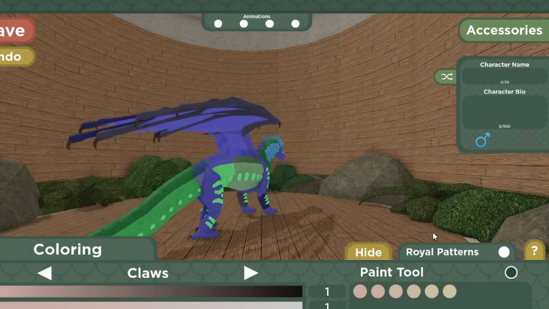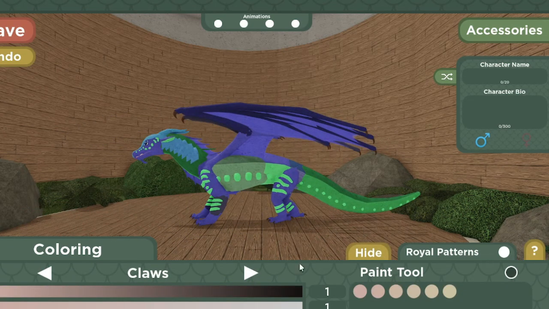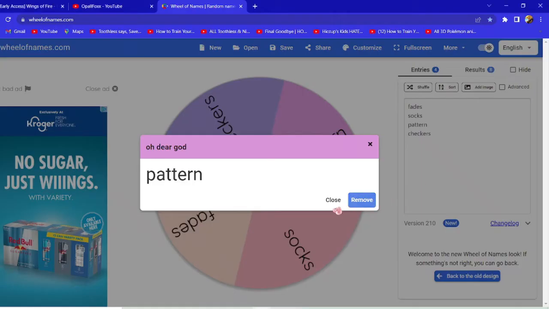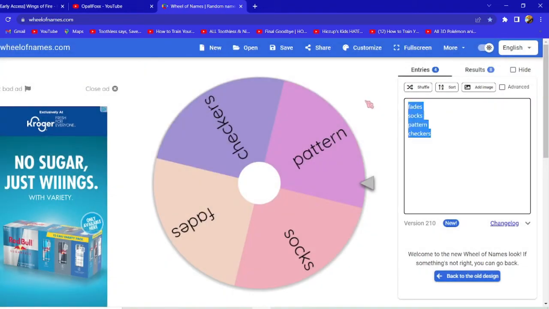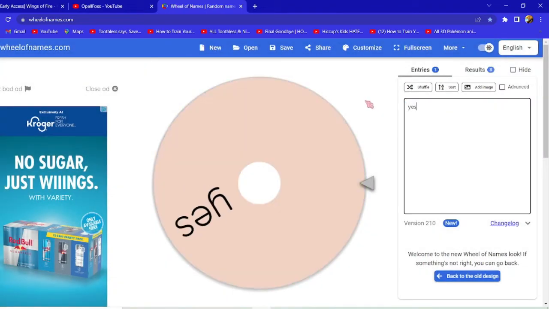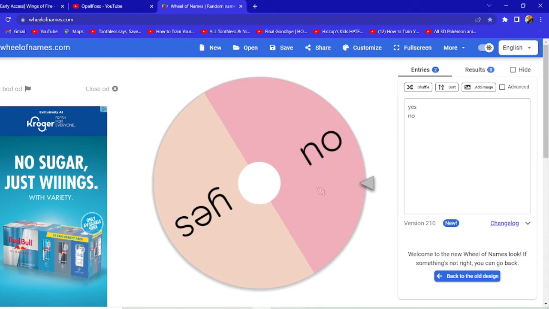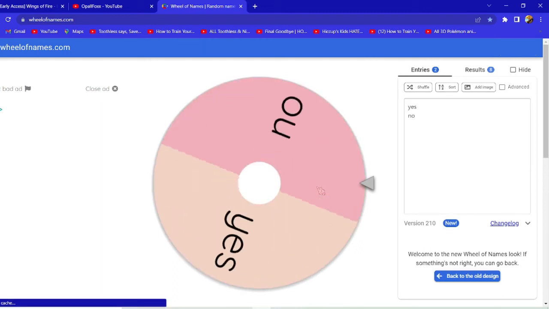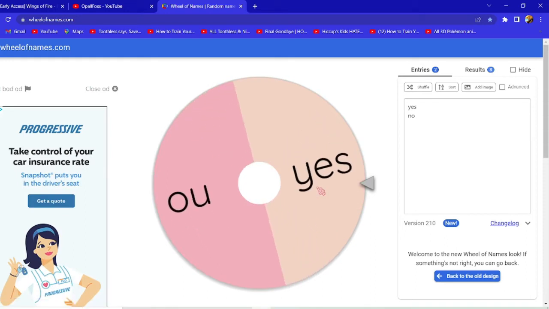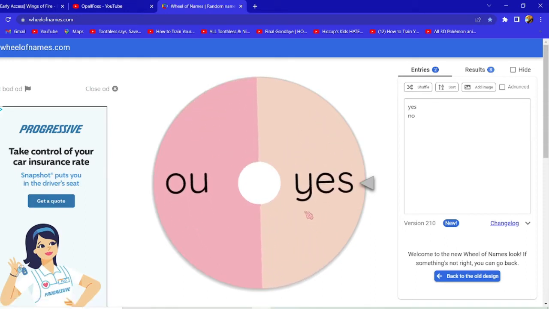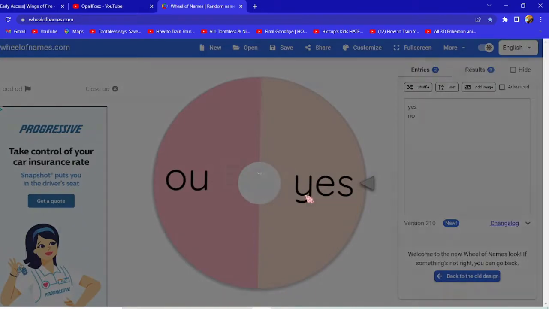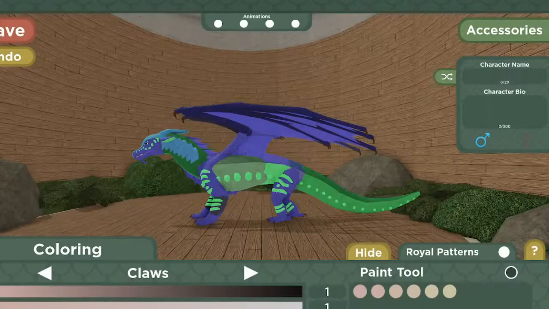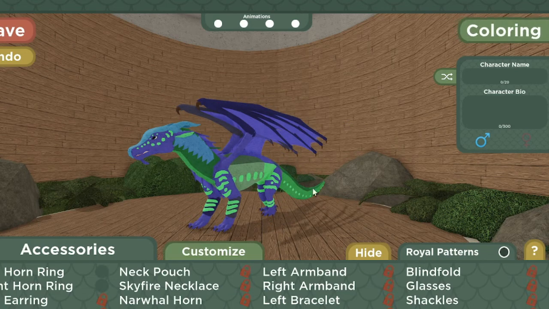Okay, here's a fun part. Royal patterns, yes or no? Here's the yes or no questions. Do we add royal patterns to the seawing? Let's see. No. Oh no. Oh why? Oh why? Just why?